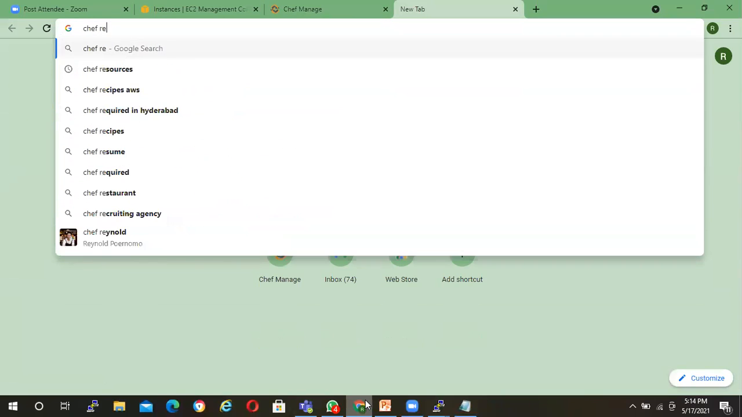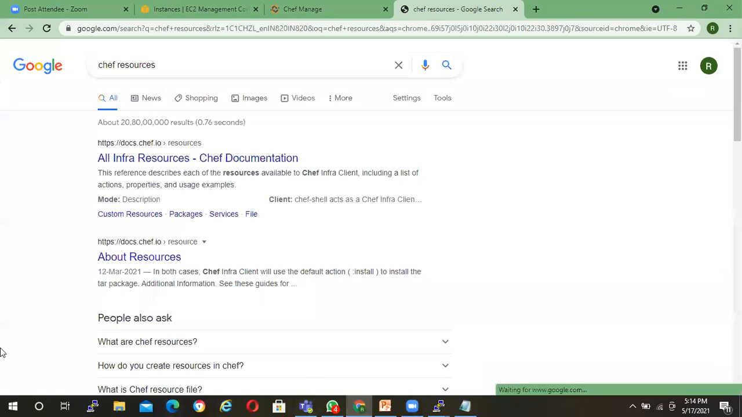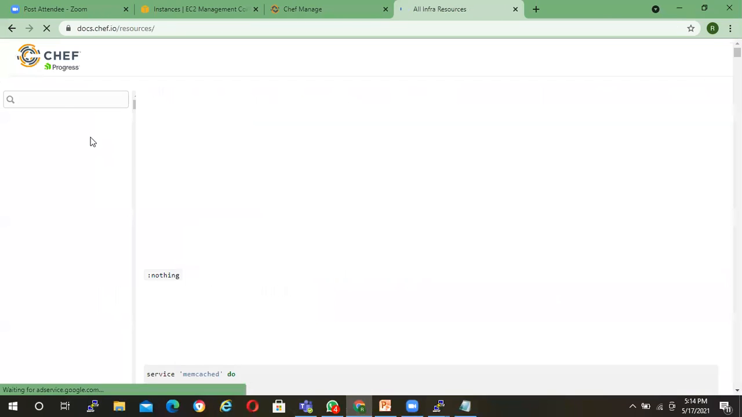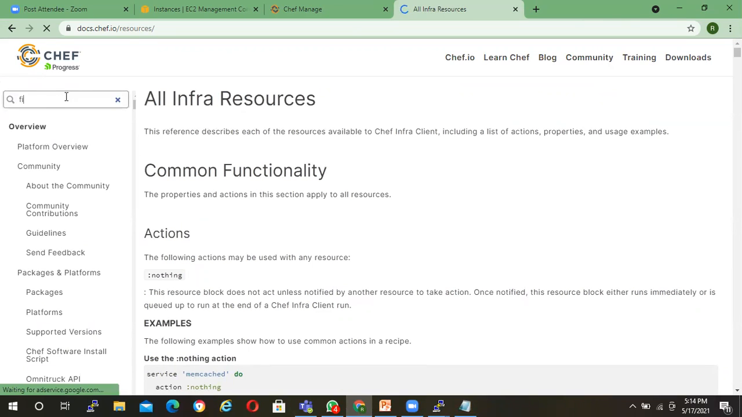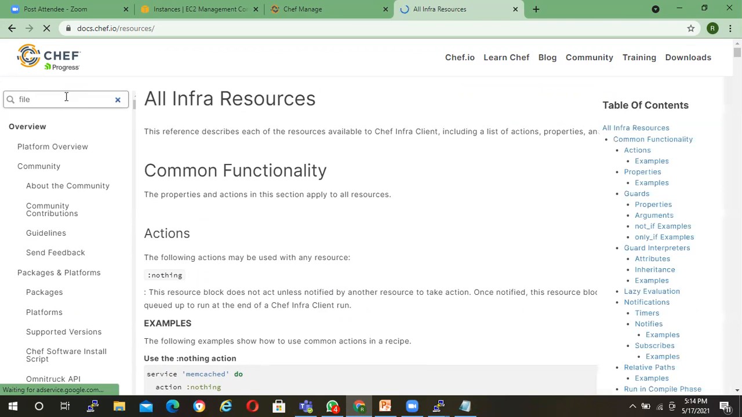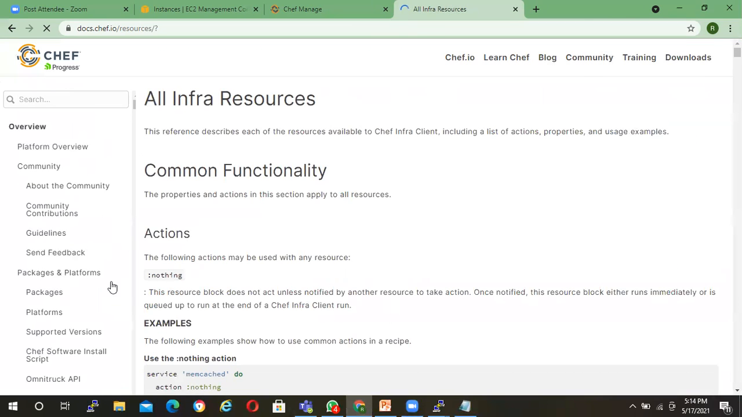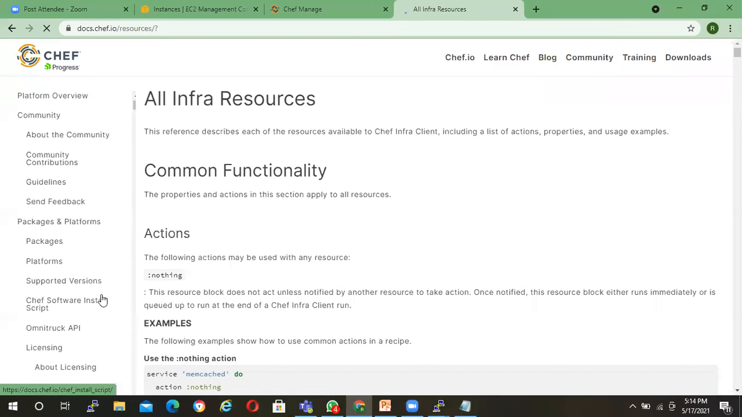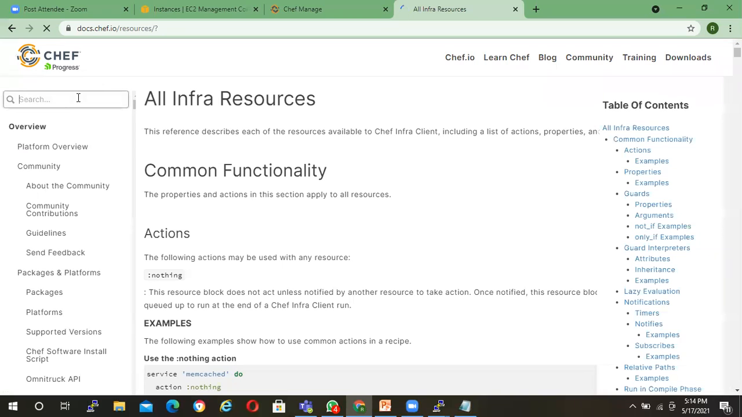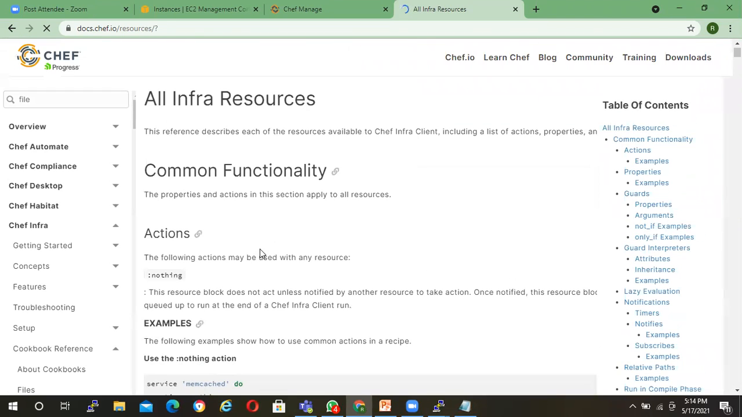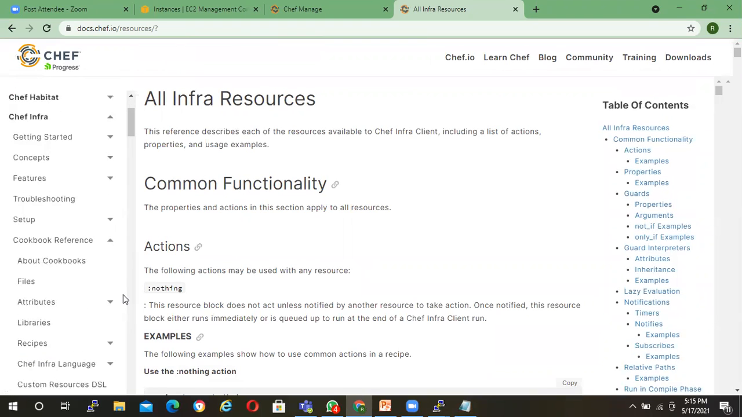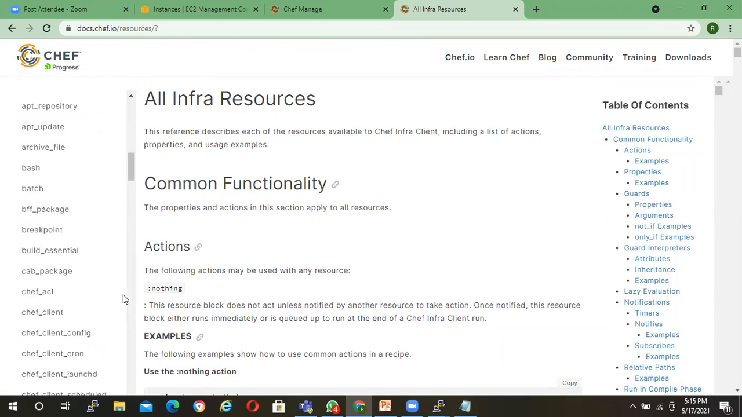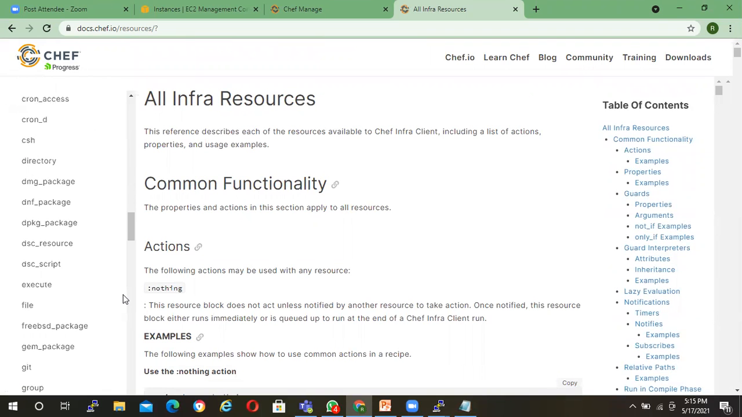So Chef actually maintains an online Chef resources page where you can search for any resource and then you will get the details. For example, I want to learn about the file resource. Just search for it. So where is the file resource? One second, file. All Infra resources are here. A, B, C, D, E, F, file resource.